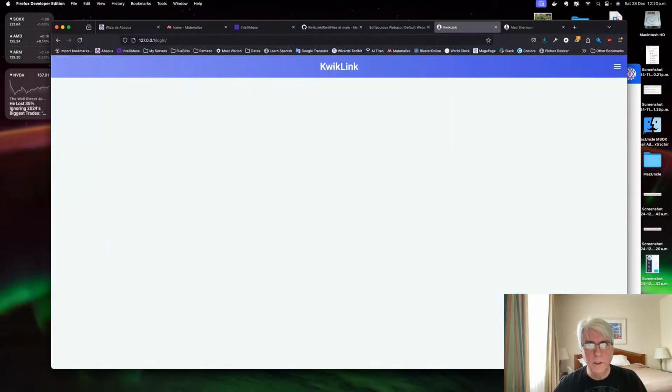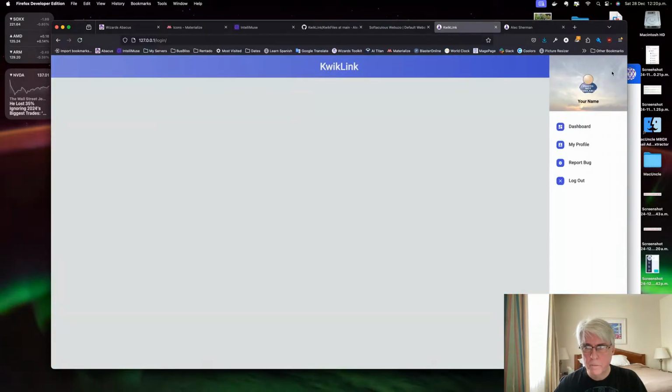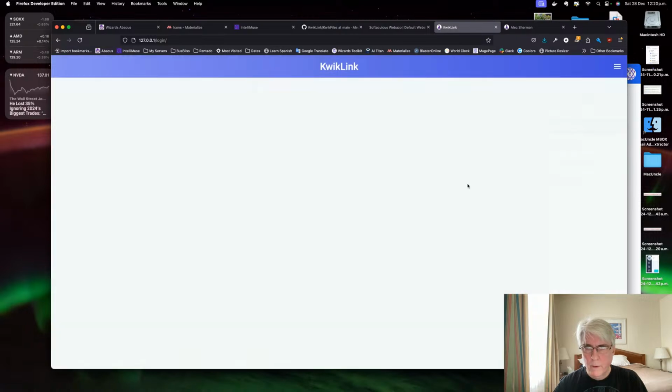Now it recognizes it, and there's KwikLink at the top. All right, what I think we're going to do is we're going to end up with widgets for the dashboard that show people how many views they've had, as well as allows them to edit their page.